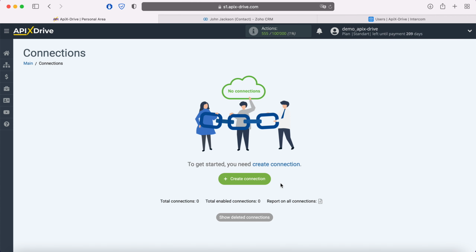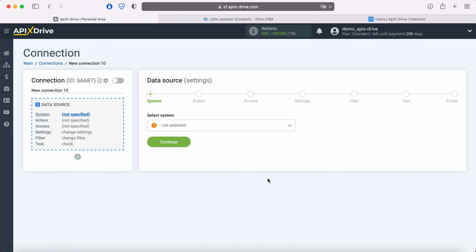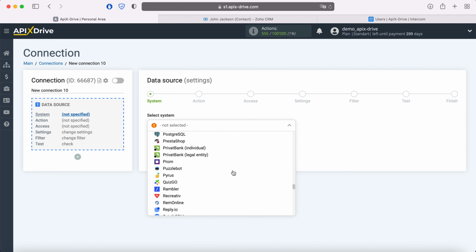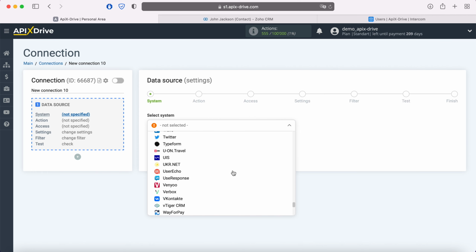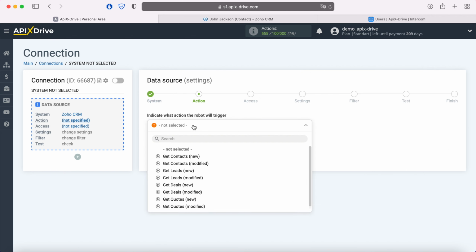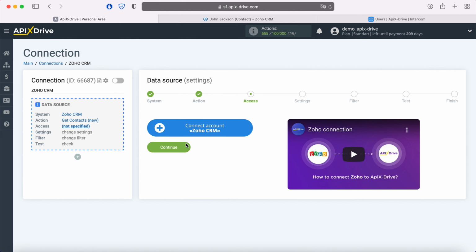First you need to create a new connection. Next you need to select the Zoho CRM data source system. Next, you need to choose an action. Get contacts, new.